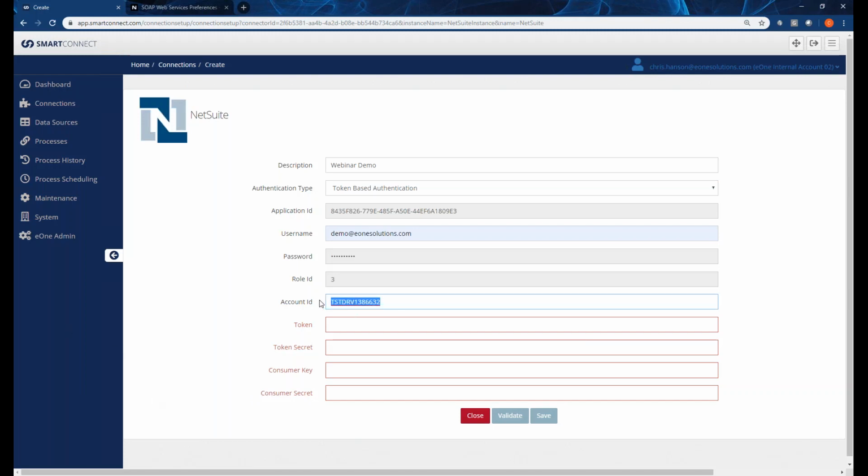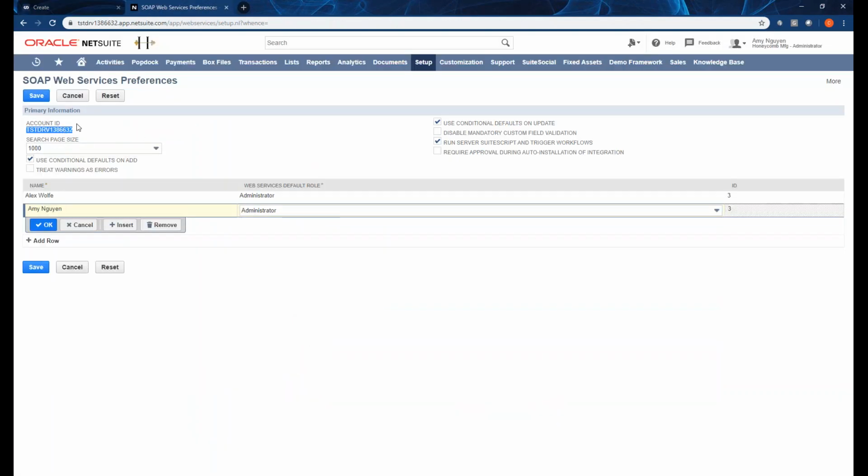Now the account ID, we already have, that's the one constant between the two options. We have to know what tenant we're working with in NetSuite. So again, that's in that SOAP web services preference window. So we're still on that here. So that we already have, we don't have to worry about it.